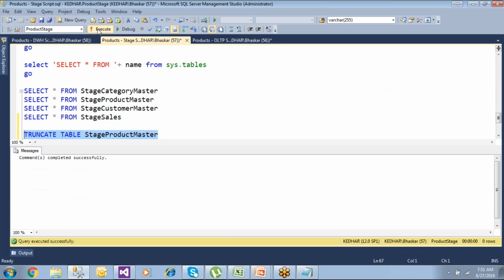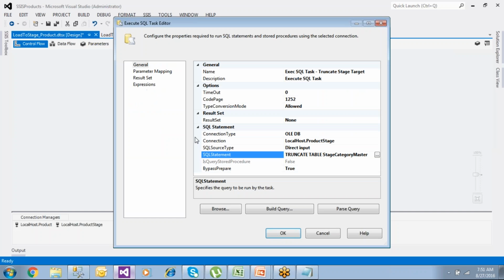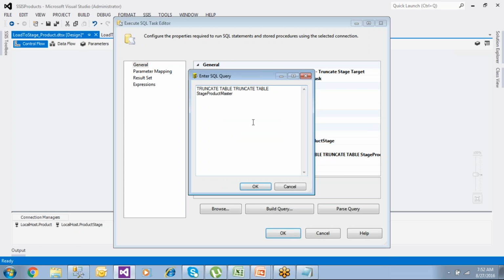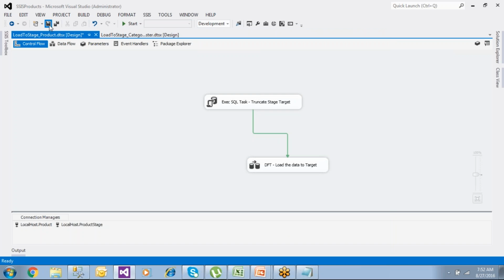First execute this command, and now what is perfectly fine, and copy and go here, and you have to do like this, Control V. Now this is the command, truncate table. Sorry, this is double command. So you have to write truncate table name stage product master, and now done. So save and run the package.